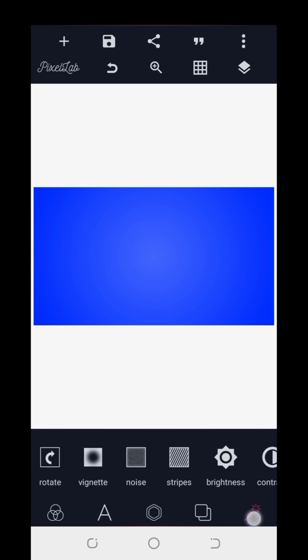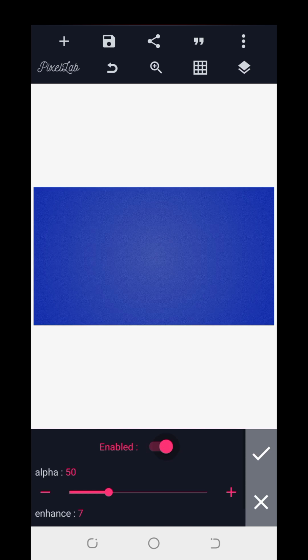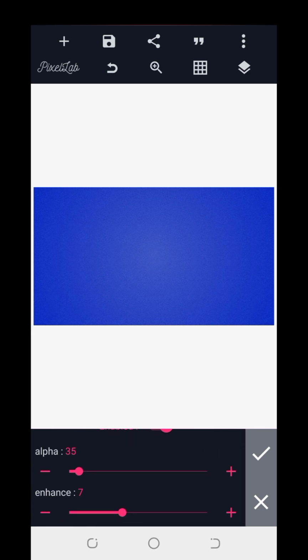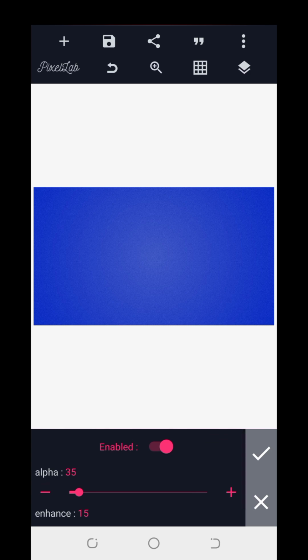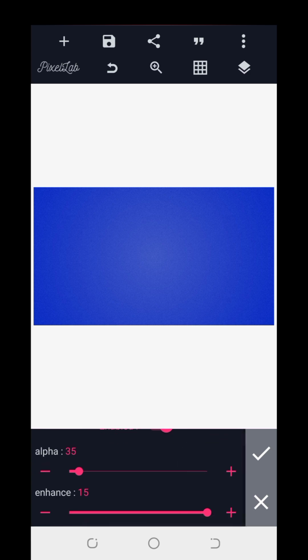Tap on it. Then click on this place you're seeing noise and enable the noise effect. Now we are going to reduce this a little bit. So let's reduce this to, let's say 35 is okay. 35 is okay, but then let's reduce. You can see this. Let's move it to 15. The enhance, I wouldn't like this to be too rough, so it should be on 15. The alpha on 35 and the enhance on 15. Then tap on this mark icon.